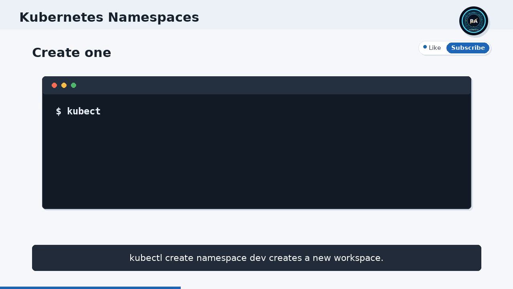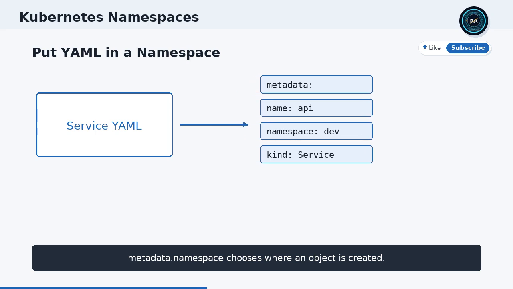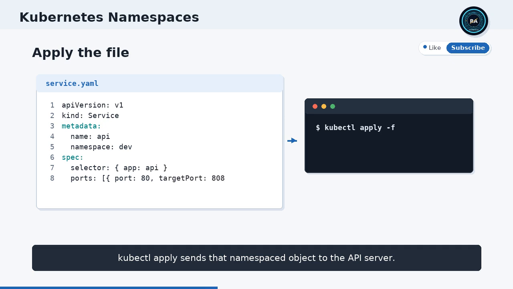To create a workspace for an app or environment, run kubectl create namespace dev. Now dev exists as a first-class Kubernetes object. In YAML, metadata.namespace chooses where the object belongs. This service is named API and it belongs in dev. When you run kubectl apply -f service.yaml, the API server stores the object with both its namespace and its name.